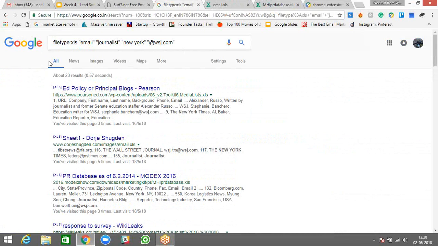So what I'm trying to do with this is look for specific file types, which is Excel sheets or Google spreadsheets. In this specific file type, I'm looking for journalists. I'm looking for the keyword journalist. I'm looking for journalists in the New York region. Is this much clear to you guys?